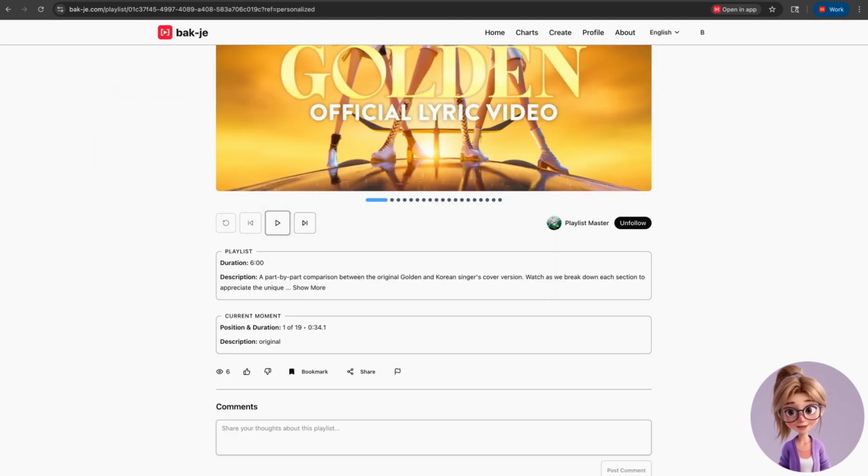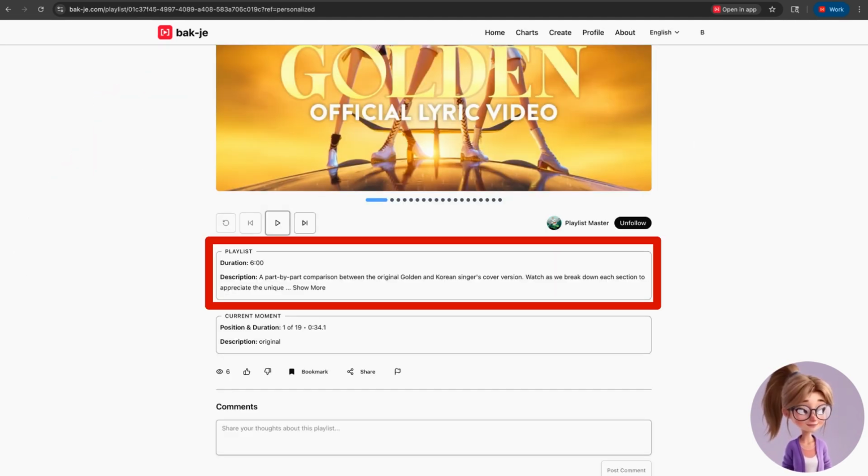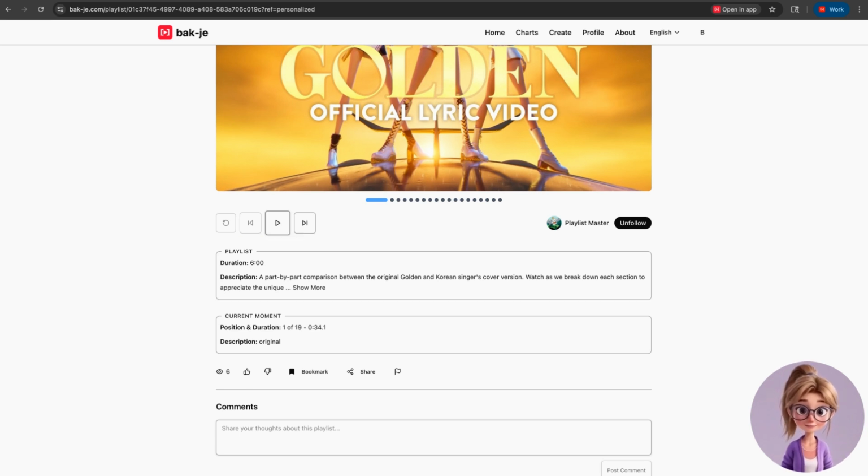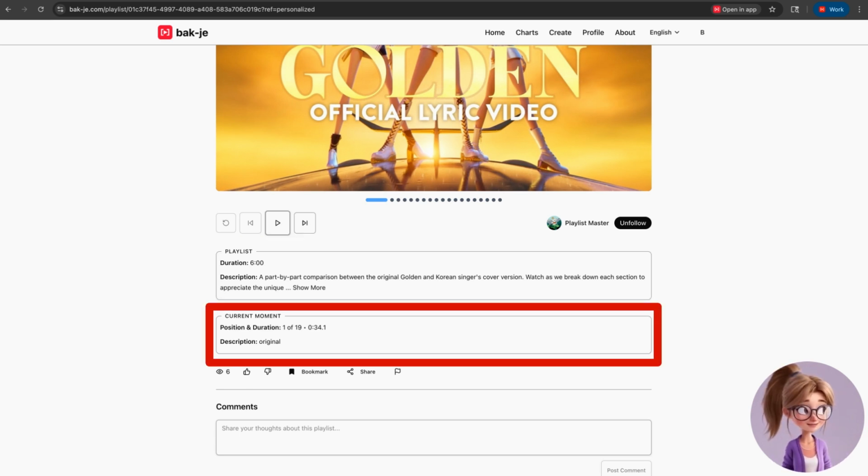Moving down, we come to the playlist section. This gives you the big picture. First, you'll see duration, followed by the total time. Maybe it says 6 minutes or 15 minutes and 30 seconds. This tells you exactly how long the entire playlist runs. Below that is the playlist description where the creator shares their vision, why they created this collection, and what story they're trying to tell. Right underneath is the current moment section.